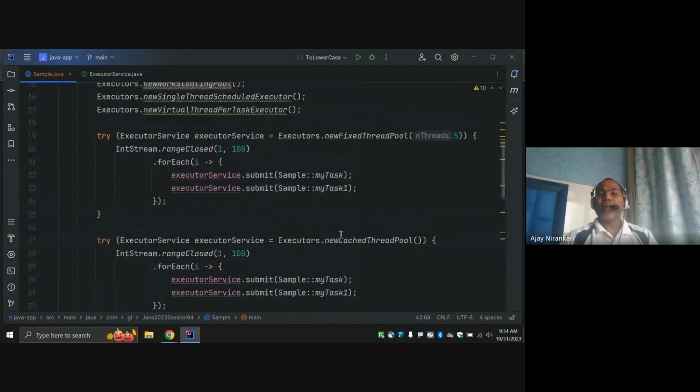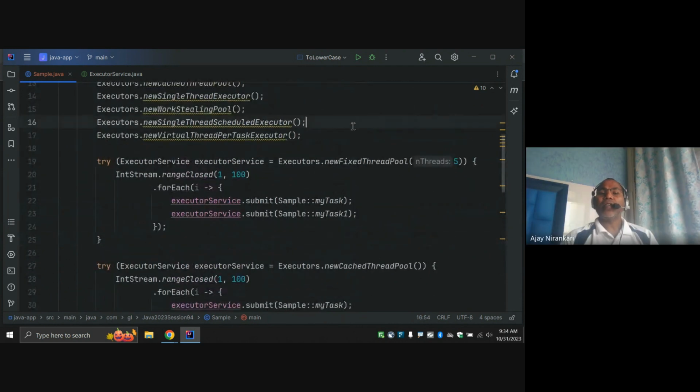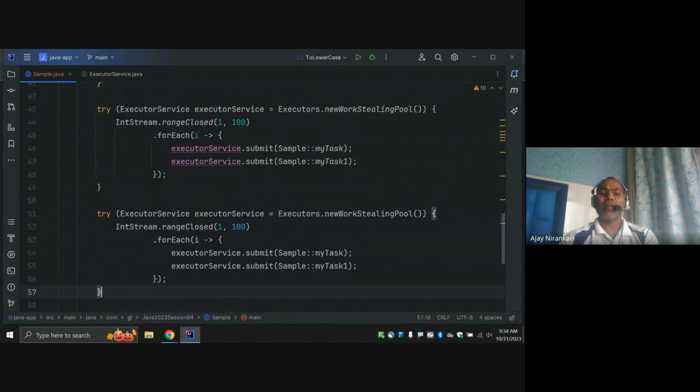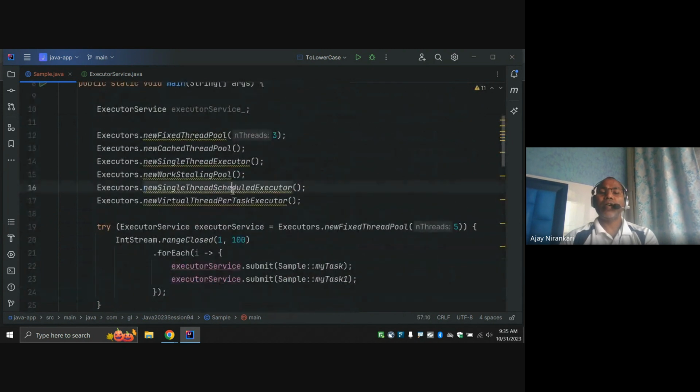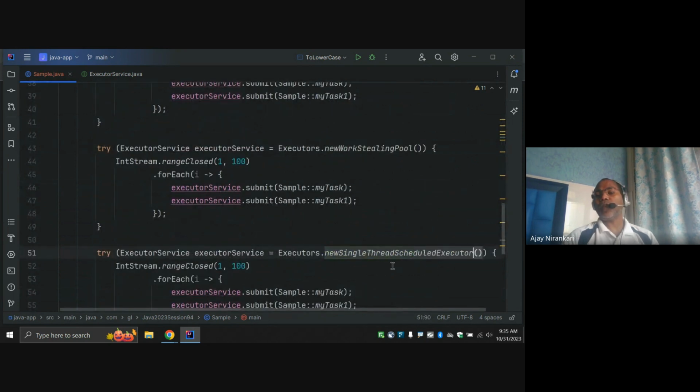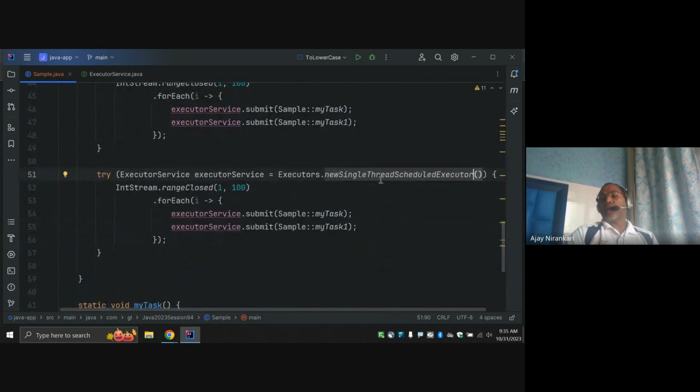And work stealing is one more way. This one is the single thread executor here. We have already covered thread scheduling, right? This is the thread scheduling pool. Here you say, hey, this is my task, and I want to schedule this task every 5 minutes, every 10 minutes, every 2 minutes, right? We have already covered this.